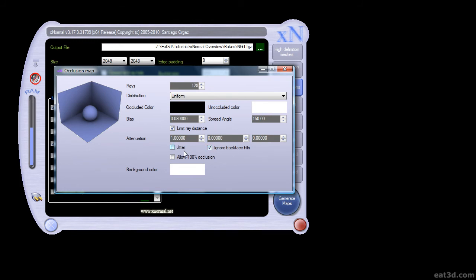Jitter will add noise to your map, so if you bake out a map that's really clean and you want to add a little bit of noise in there, leave jitter on, but I'm not going to do that. I like leaving jitter off and having nice clean maps. So what we're going to do is try and bake out one of these maps now.